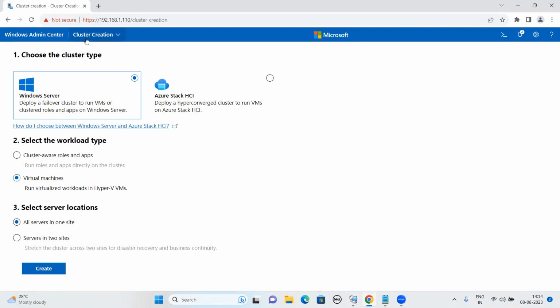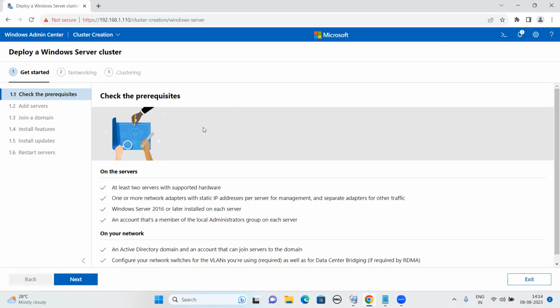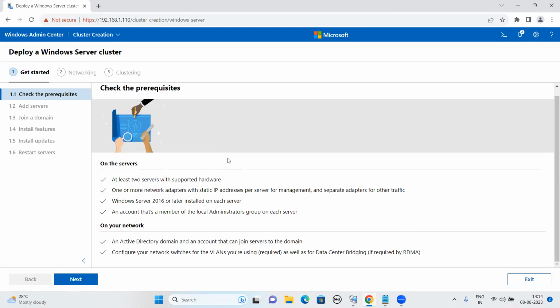Many of you might already be familiar with the Azure console, right? This is almost that kind of experience Microsoft is trying to bring with this console. Let me click on create. The moment I click on create, I can see there are prerequisites. At least two servers with supported hardware, one or more network adapters with a static IP, and so on. Everything is mentioned here. Server 2016 and above is supported. All the requirements are mentioned, and if you have RDMA, that is mentioned too.